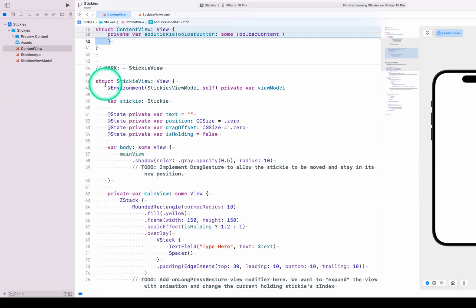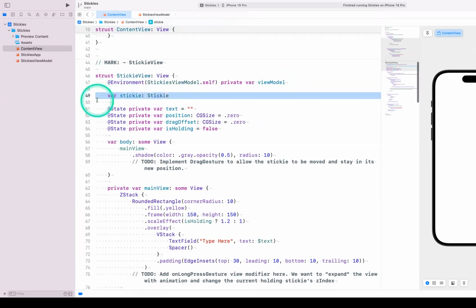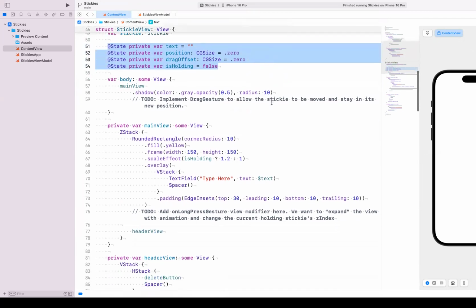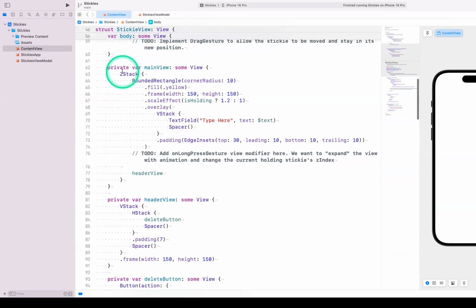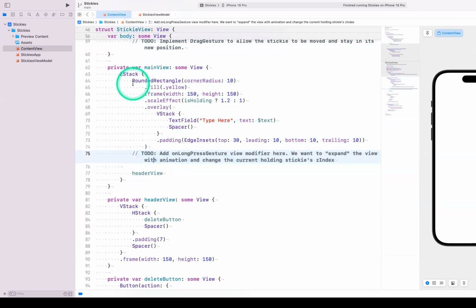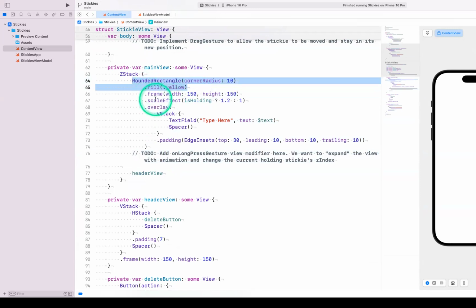Here in my sticky view, I have my view model that I got from my environment that I passed in. This is my sticky that I passed in explicitly. And these are four state private variables that we'll be using to implement these drag gestures. In the body, our main view is basically the sticky itself, the rounded rectangle, it's yellow, and so forth. And we have the scale effect modifier that we've seen in lecture on Tuesday. When I hold on a sticky, I want it to animate to 120%, and if I'm not holding it, I want it to shrink back to the default 150 by 150 points.